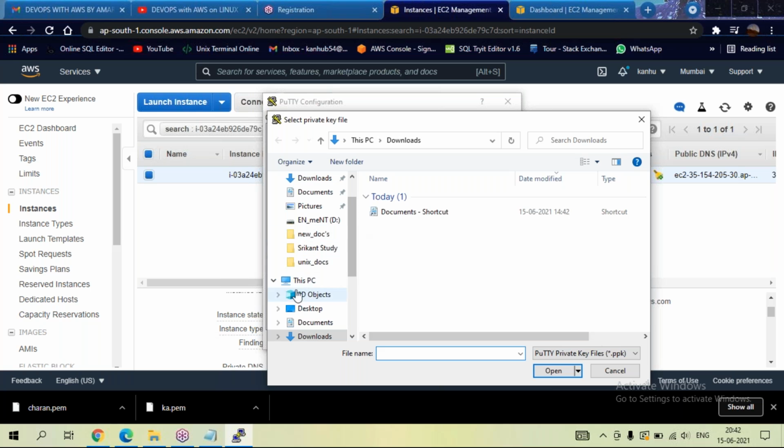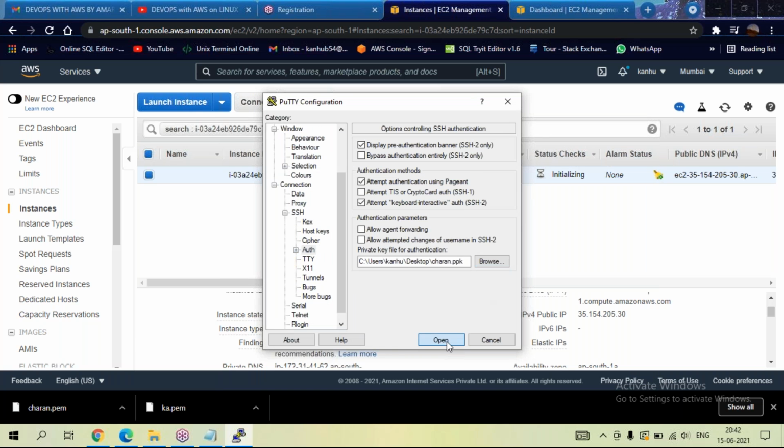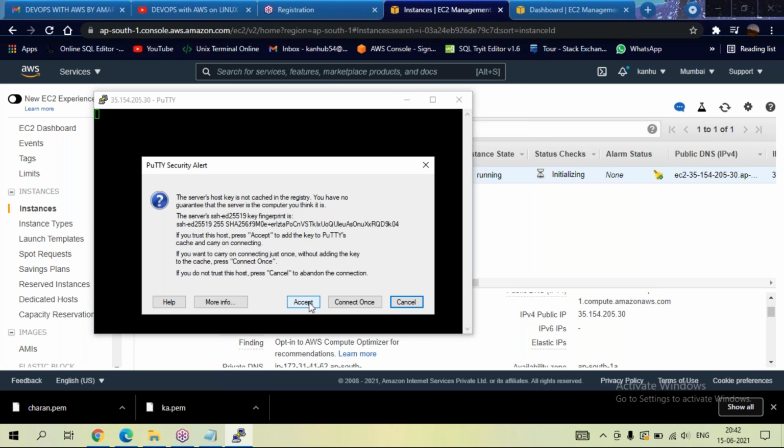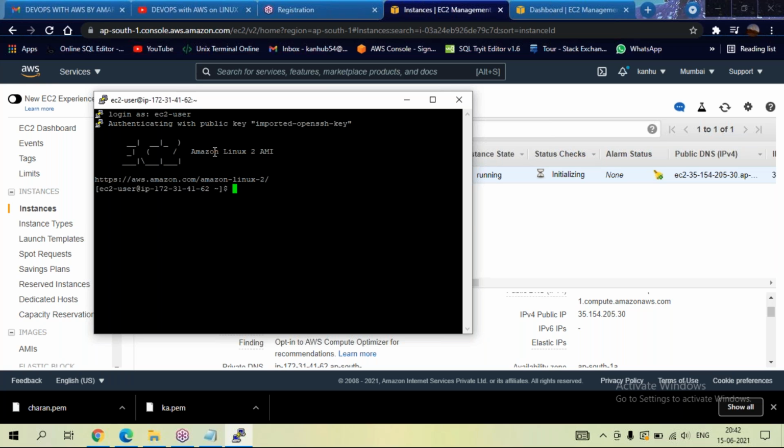Just now you generated one key, right? That key. This one. Yes, this one. Say open and open. Say yes, accept. So EC2-user, this is the default user. Type it: EC2-user. Enter.